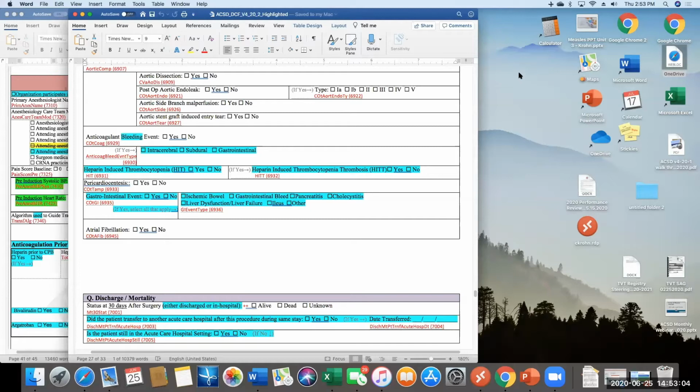Next question. I noticed that the post-op peak glucose 18 to 24 hours has been moved to the anesthesia section. If we are not participating in the adult cardiac anesthesiology data collection, then this value will not be required. That's correct. Yeah, that is only required if you participate in the anesthesia section.